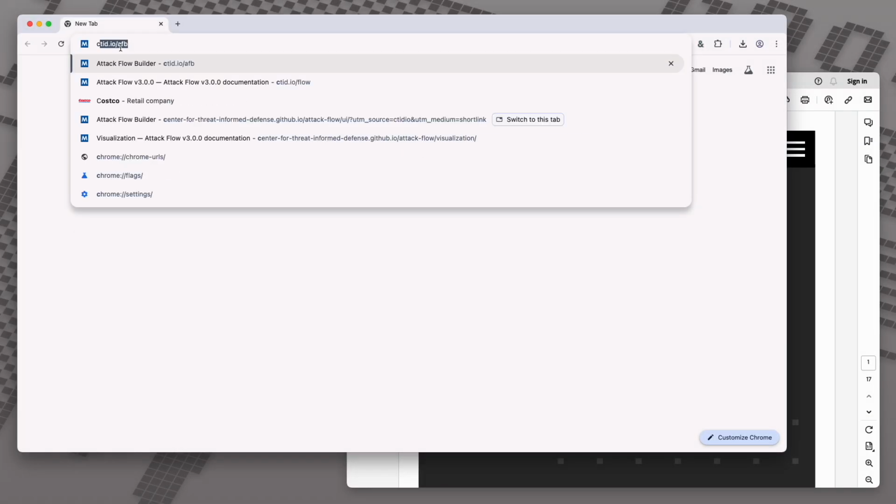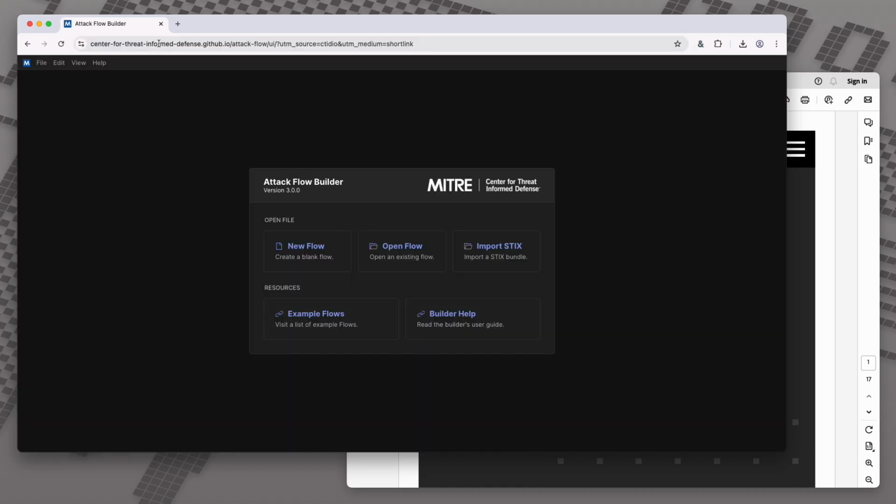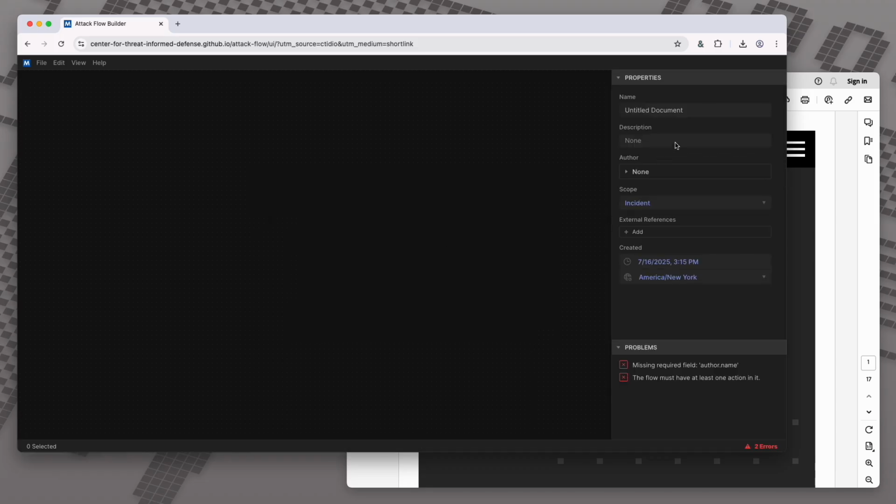To get started with our flow, we need to open up the Attack Flow Builder, which as you'll recall, you can reach by going to ctid.io/AFB. And then once we get into the builder, I'll just click create new flow. And then the first thing we need to start doing is filling in the flow properties.